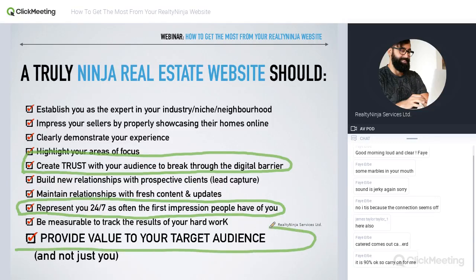And the last big bullet to highlight, obviously, provide value to your target audience. We've already mentioned this a couple times throughout. Your website is not all about you. It's all about your target audience. It's all about providing value to them so that they can then in turn become a lead for you.